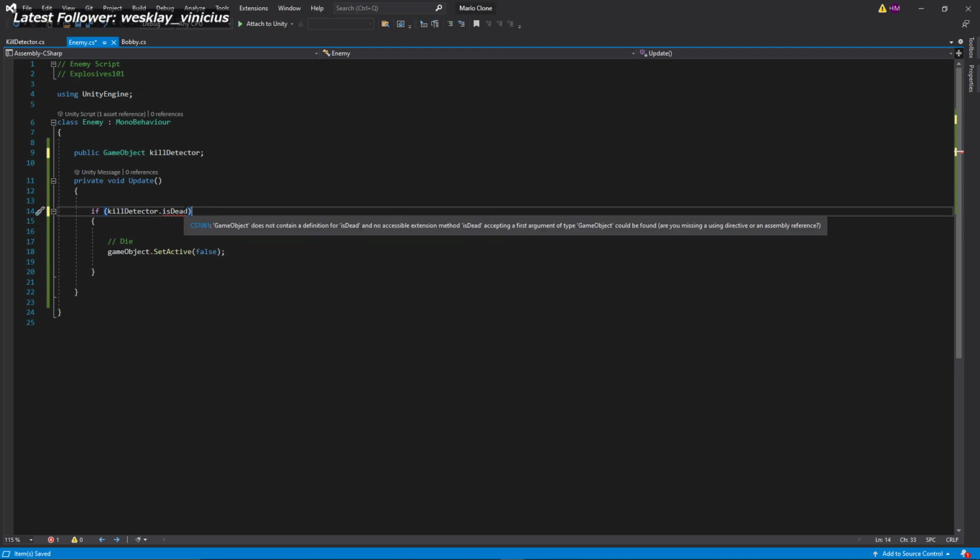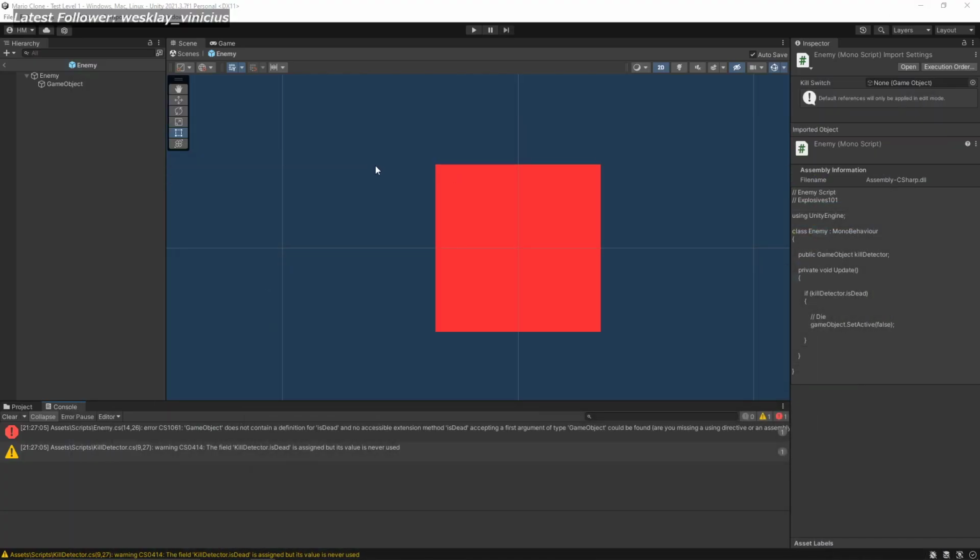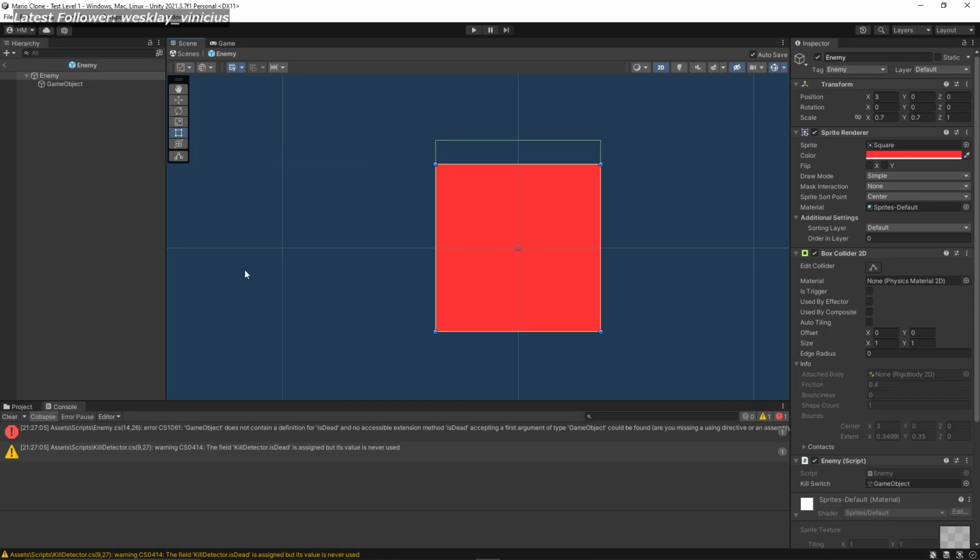Why don't you like that? Game object does not contain a definition for is dead, and no accessible extension method is dead accepting an argument of type game object can be found. Are you missing a using directive or assembly reference? I don't know if I'm missing a directive or assembly reference. Let's try it anyways. The same problem.